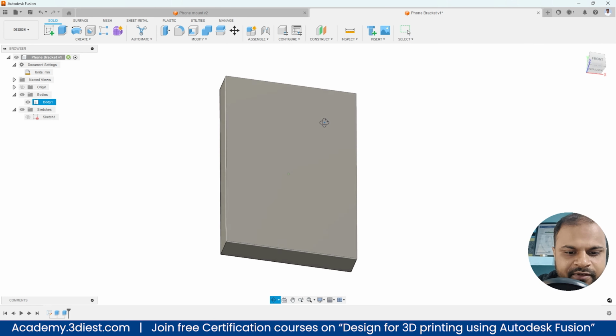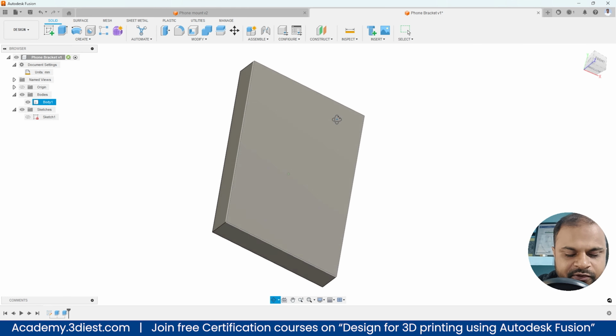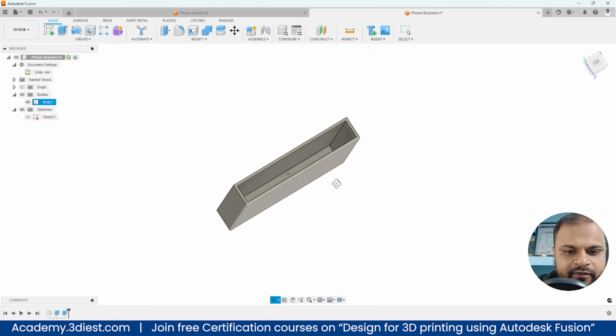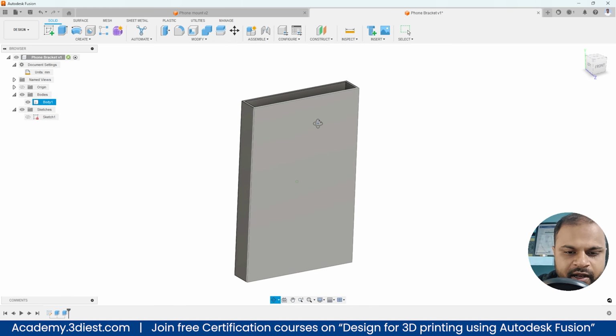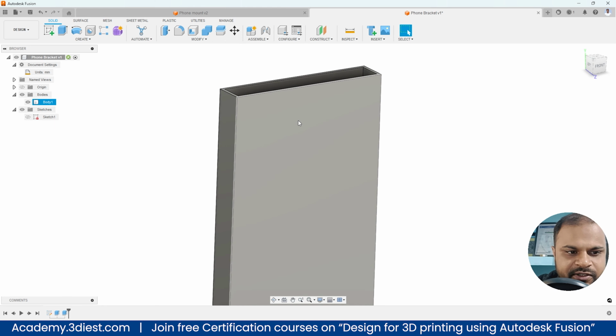So here is our final body after extruding. As you can see, it looks like a pocket. From the top it's open and from the bottom it is closed. Now we'll create our next feature.